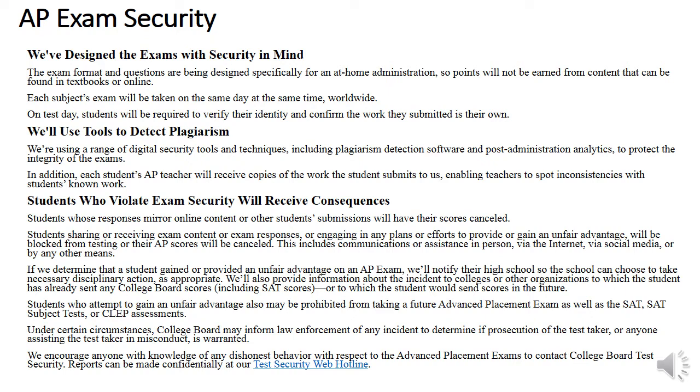So they say security is a big feature of what they're trying to do as a part of these online tests, that they've been designed specifically for at-home administration. Points will not be earned from content that can be found in textbooks or online, whatever that means. All right, I'm sure in some ways it will be. I don't know how you can bring in outside information on a DBQ, for example, that you couldn't find online, right? So some points will be awarded for things you can find online. I'm not sure that's entirely accurate.